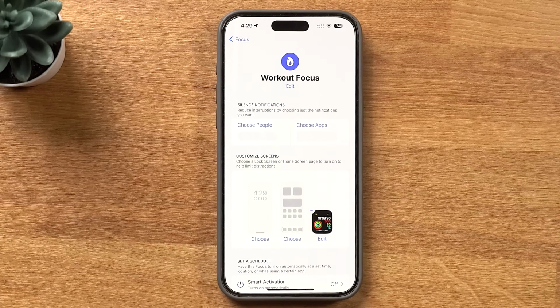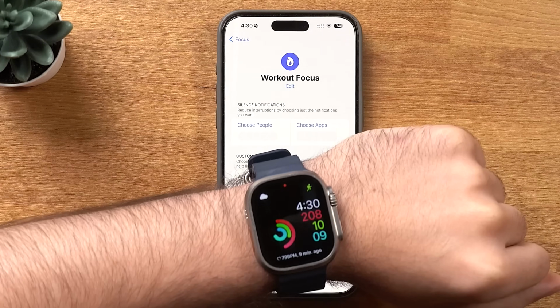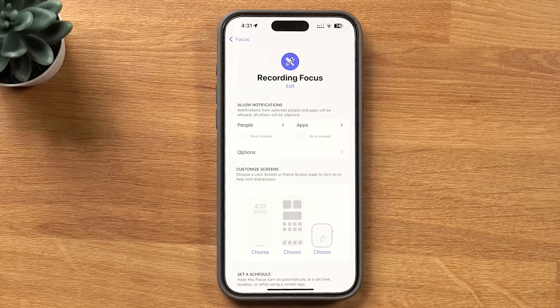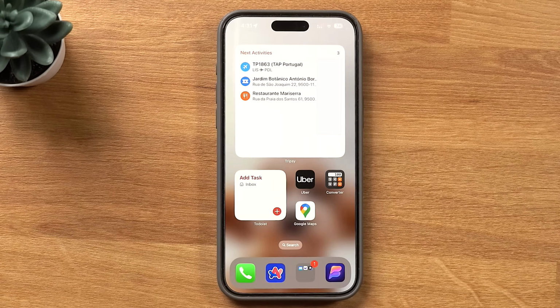I also have one for working out, which is mainly used to change the watch face to show my activity rings. And lastly, I have one for when I'm recording that blocks all notifications so that I'm not interrupted, and it also cleans up the screen. And you can see that I only ever have one page for each focus mode.